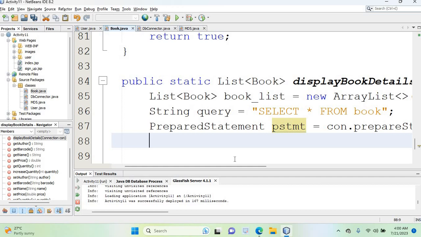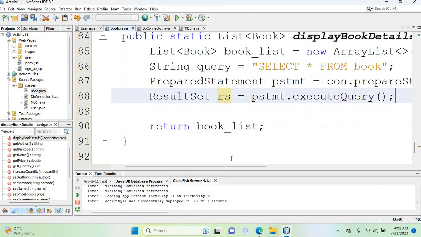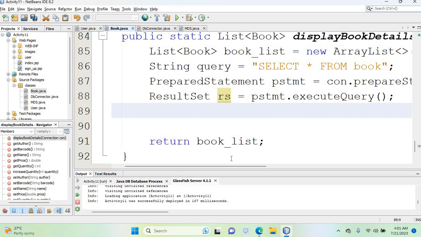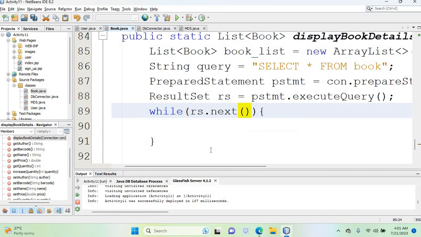Now we have the prepared statement, so we are going to execute it. Once we execute the query, we get a result set. After that we need to go through this result set. I will use a while loop, because we have several books here; we are calling the books without any specific record, so it will return all the books. So while rs.next, that means until we have records in this result set, we are going to iterate through the result set.